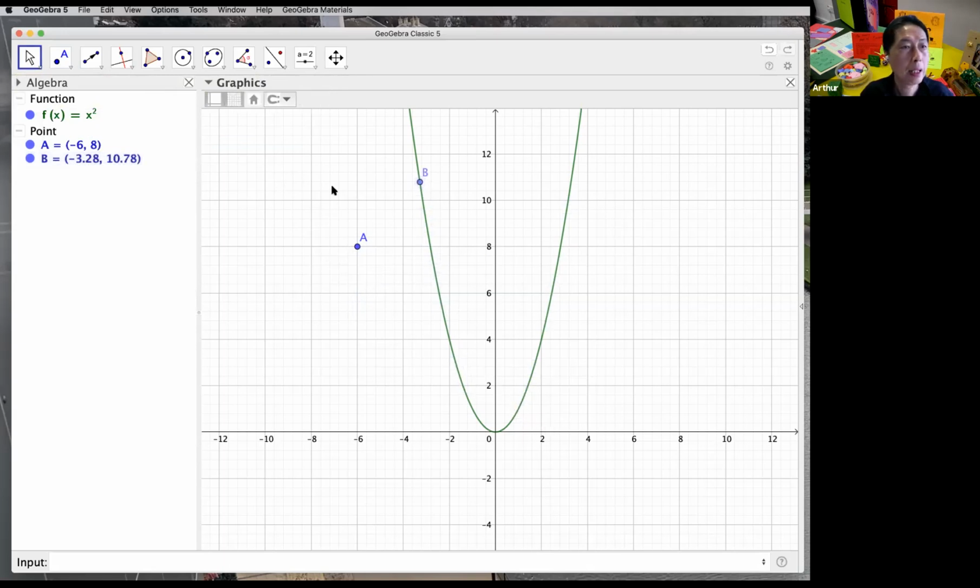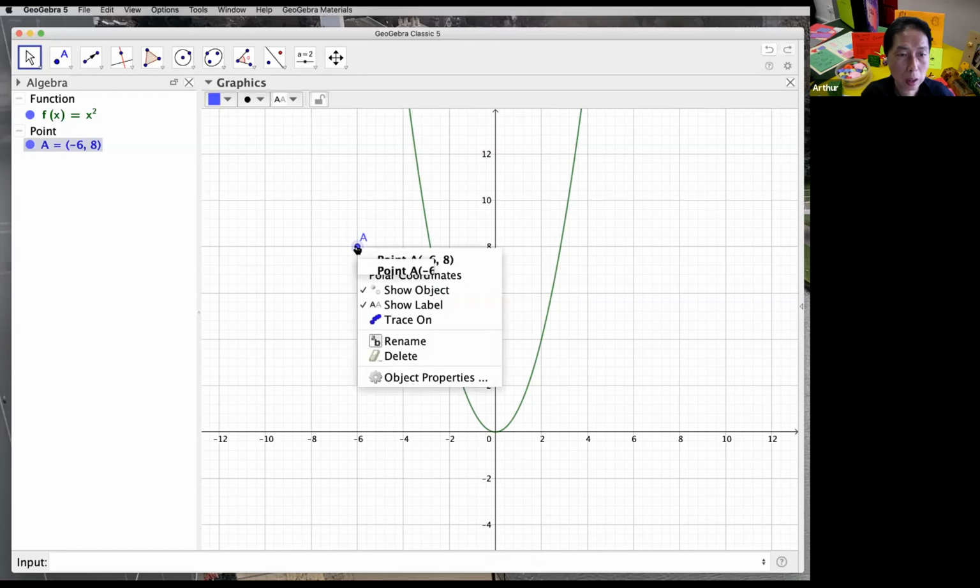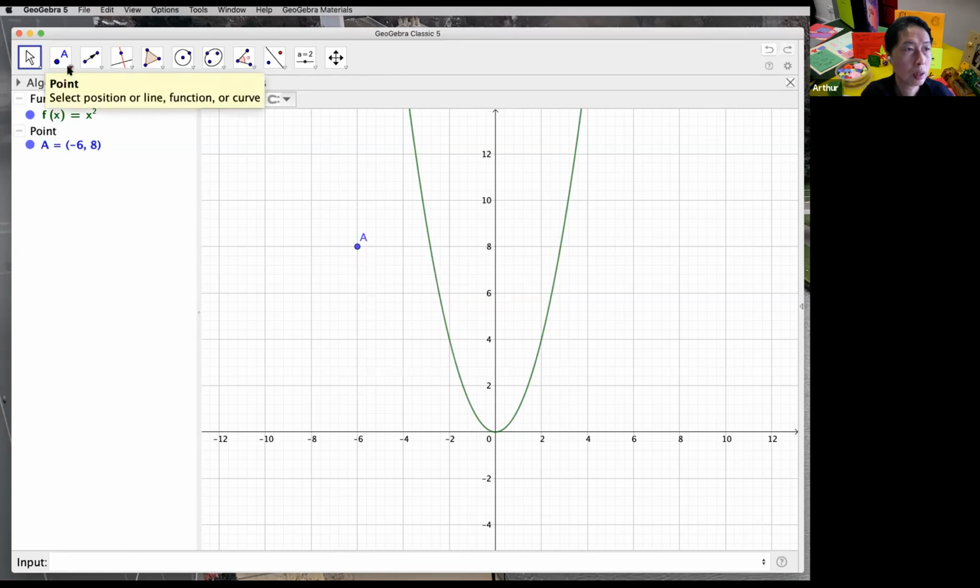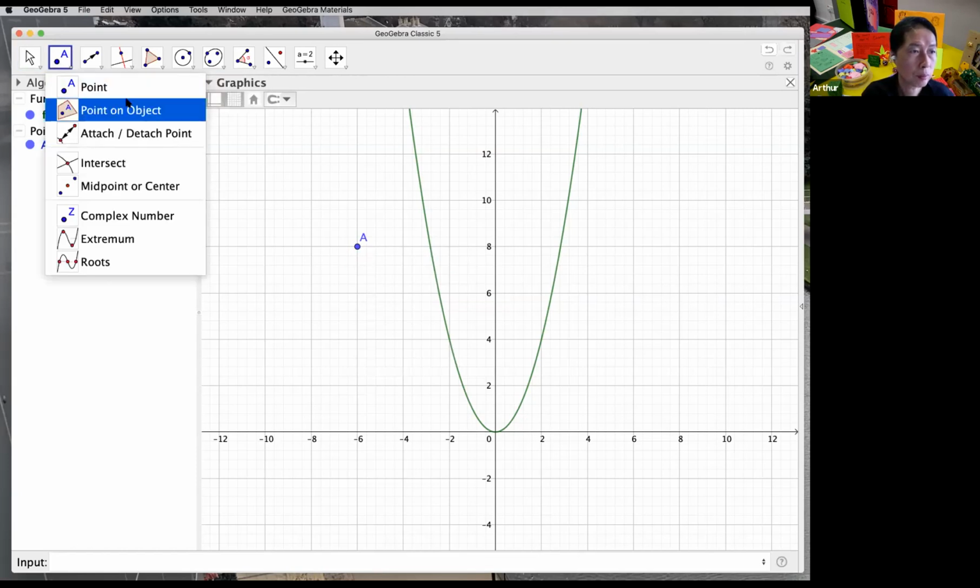In fact, let me just cancel this point. You can also turn the point A to be a point on a graph or on other objects. So let's try to put it here. Let me see. Oh, there's no such option. I think something is wrong with it.